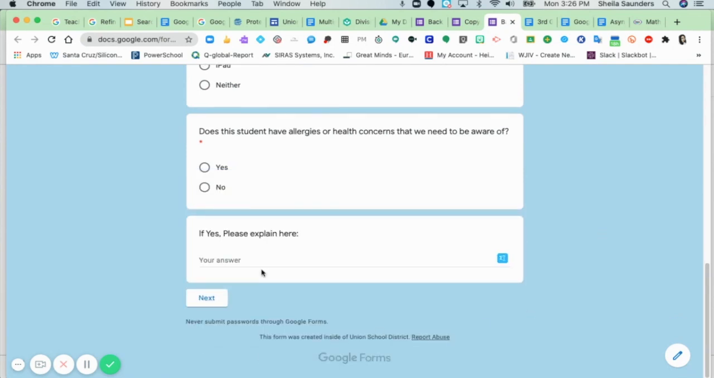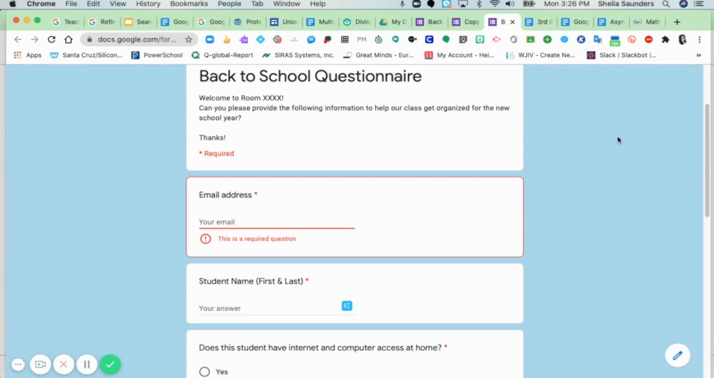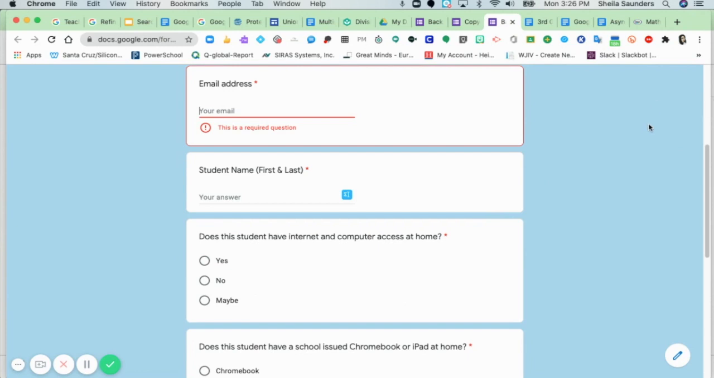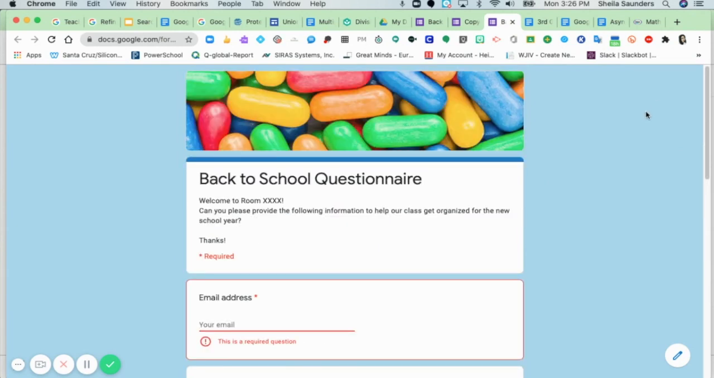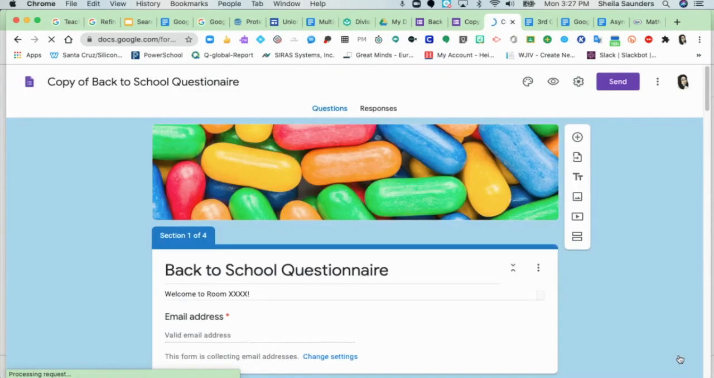Here's how it looks. So the first section, I can hit next, go to my second section. Okay. Well, required question, it won't let me go. Perfect. All right. I can come back down to the pencil to get back to my edit. Those are the basics of doing a Google form.